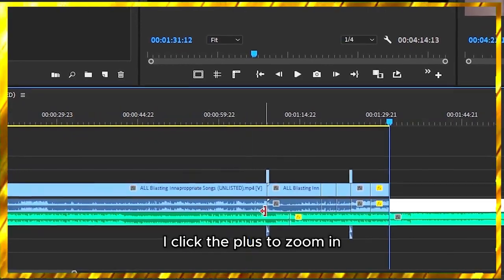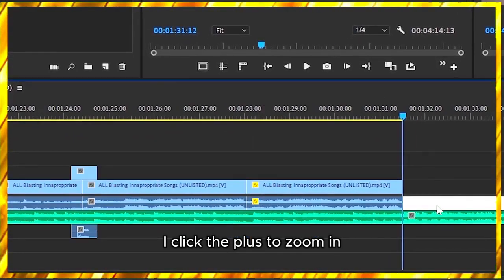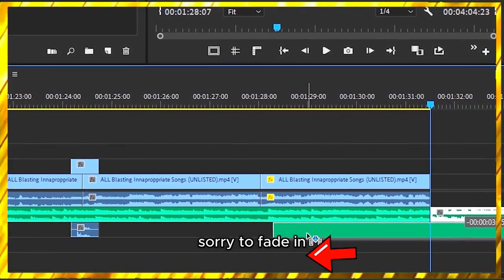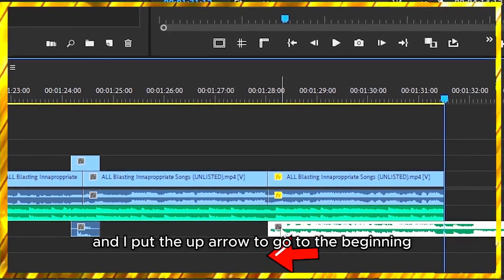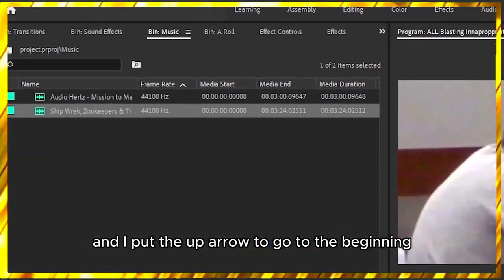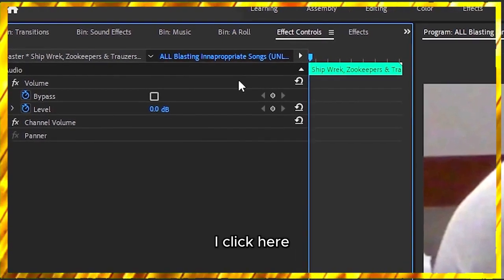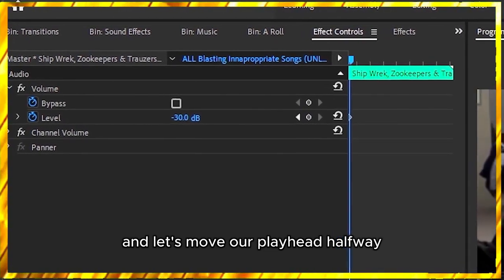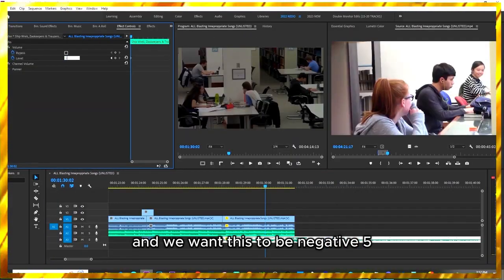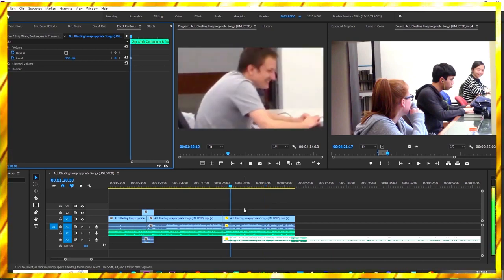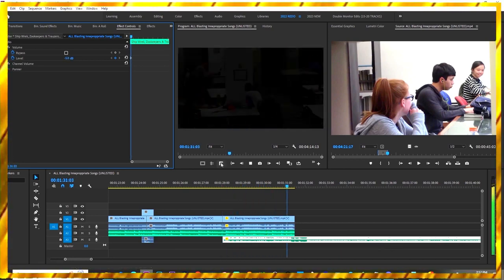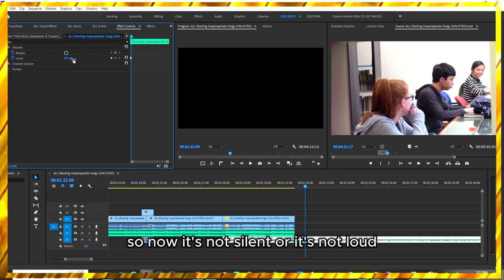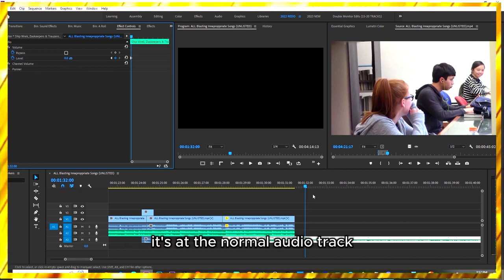of the clip. I click the plus to zoom in, and then right here, if I want this to fade in, then I'm dragging it to the beginning, and I put the up arrow to go to the beginning. Effect control, I click here, audio, say -30, and let's move our playhead halfway, and we want this to be -5. So this is what this sounds like. Okay, and then right when the beat drops right here, I can click the audio, 0. So now it's not silent or it's not loud, it's at the normal audio track.